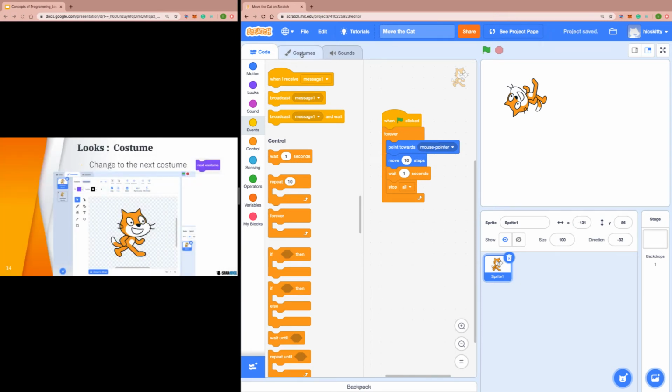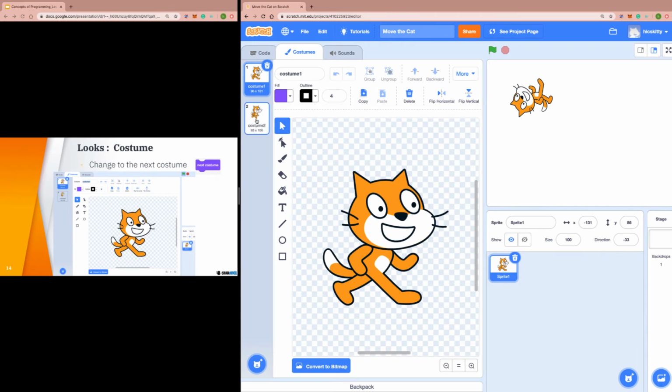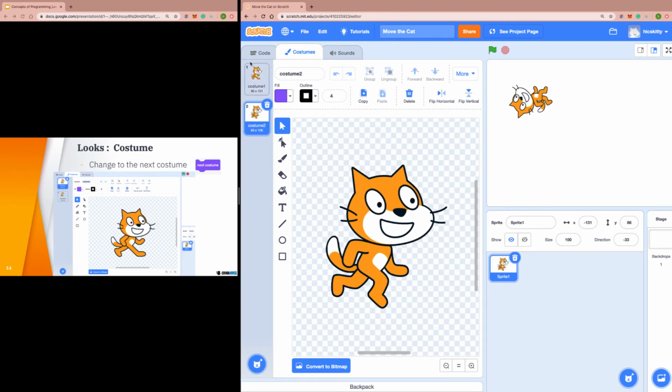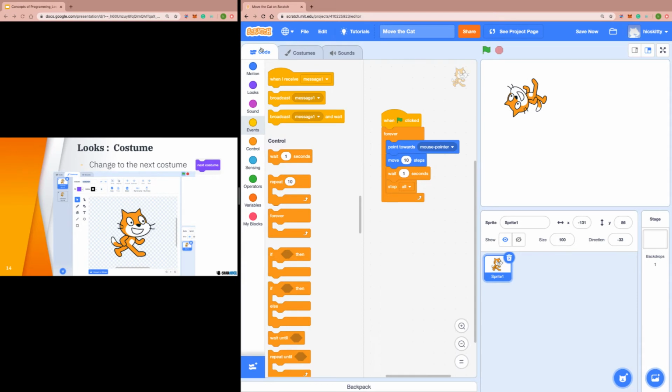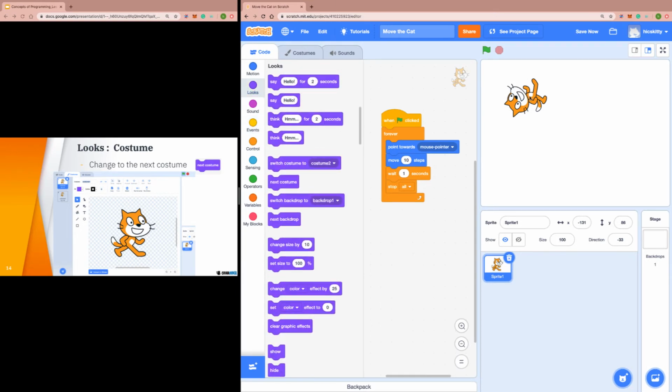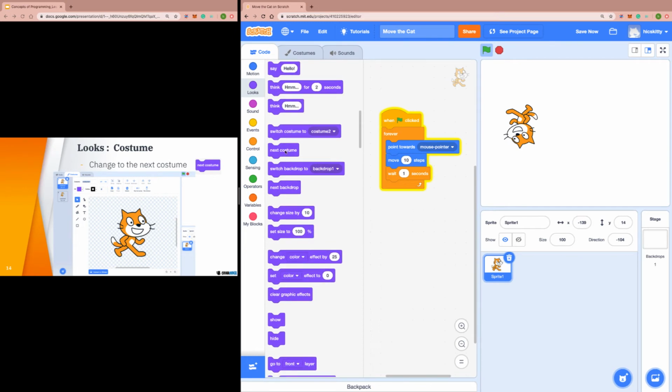Last time we talked about costumes, and with this sprite we have 2 automatically generated costumes. In order to make our cat look like it's not gliding around but walking, we are going to need to change to the next costume.